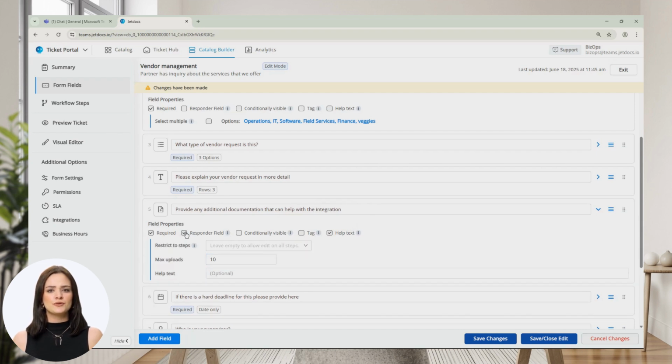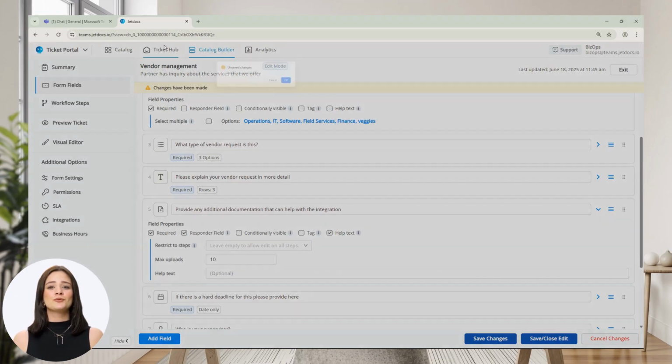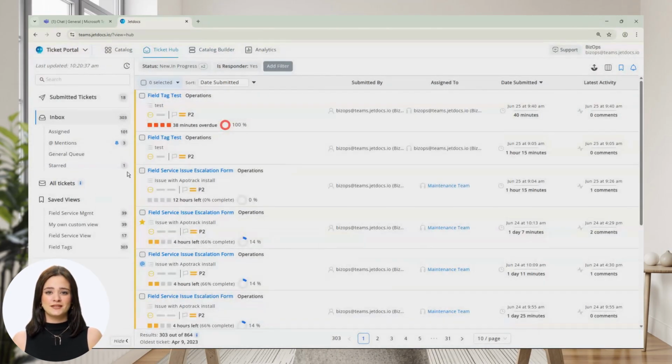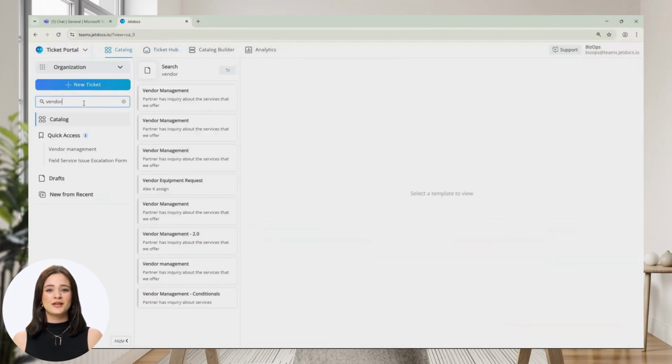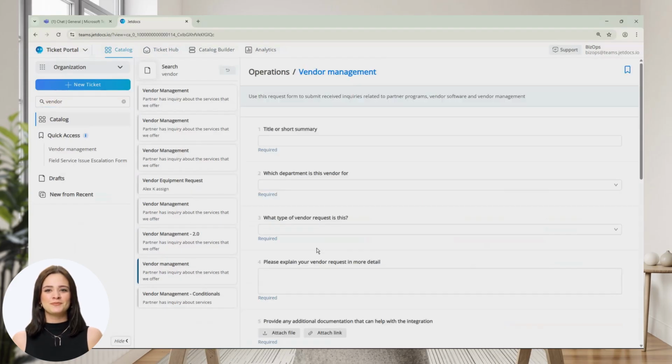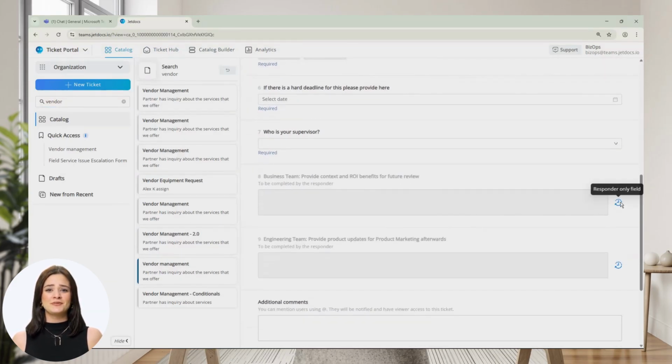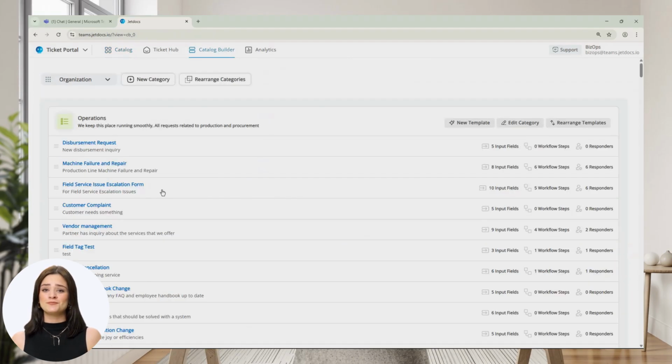And a responder field is really interesting as well. This basically allows you to limit who can fill out this information. If it's not restricted to any steps, that means that any responder can go ahead and click edit on the field once it's been submitted. For example, if I go into this vendor management template, let's go here, click on vendor management. You'll see here as we scroll down, these are responder only fields. So I'm unable to fill these out. However, once the ticket is submitted, a user can go ahead and fill this out.